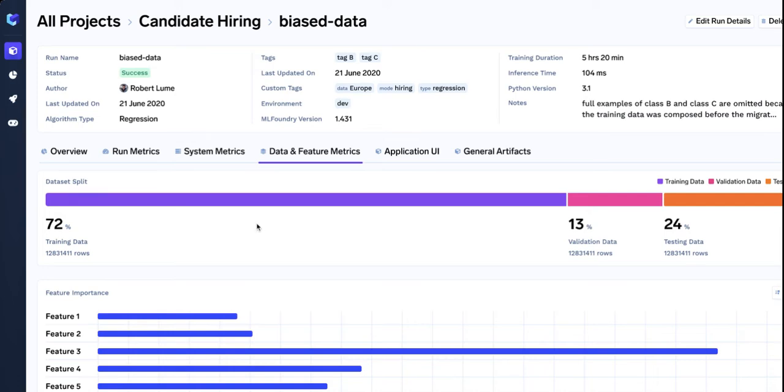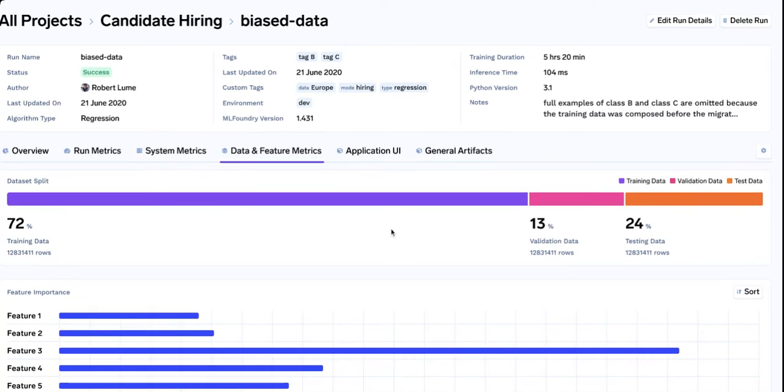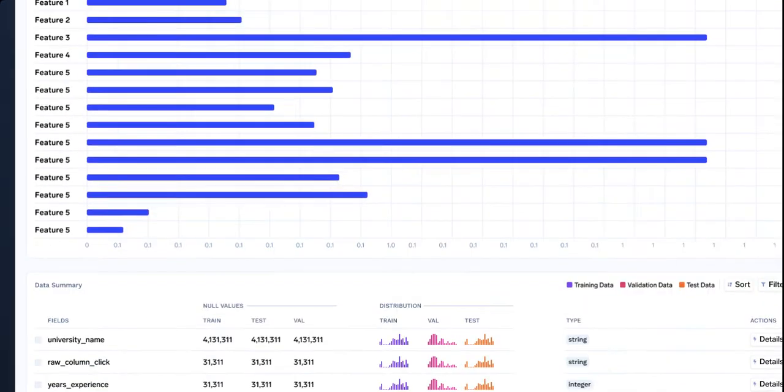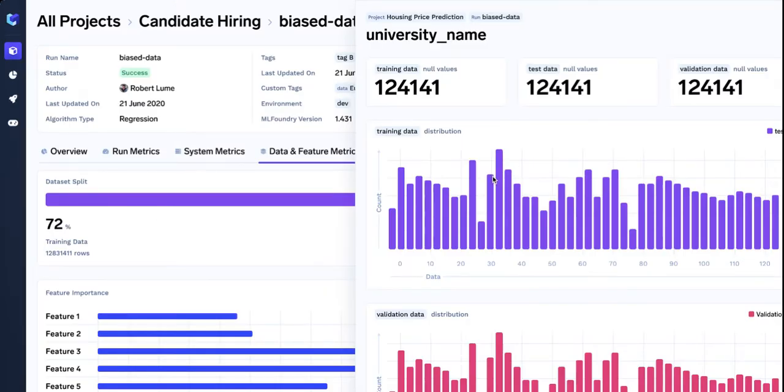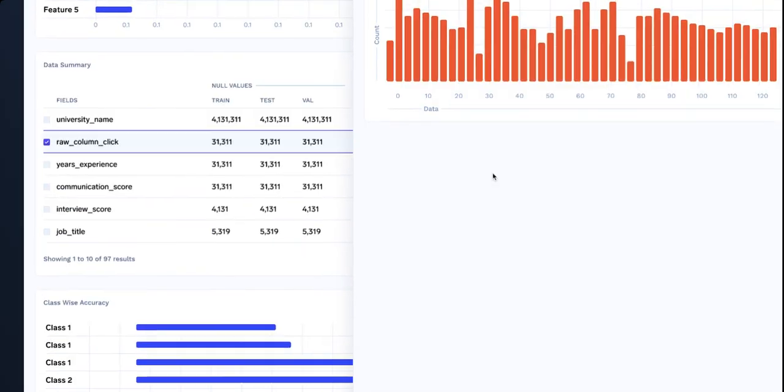Here you can see the split by training, validation, and test. You can also see the importance of features. You can see, for any features, the train, test, and validation and their distribution. Once you click on it, you can see the distribution in much more detail.